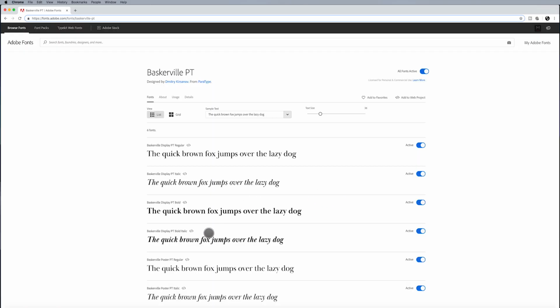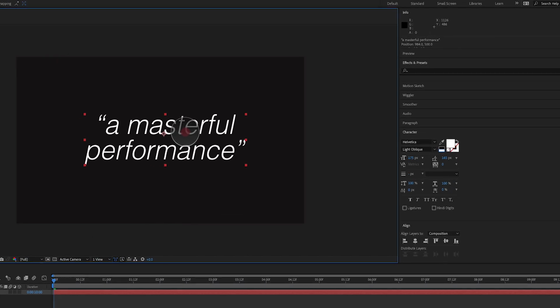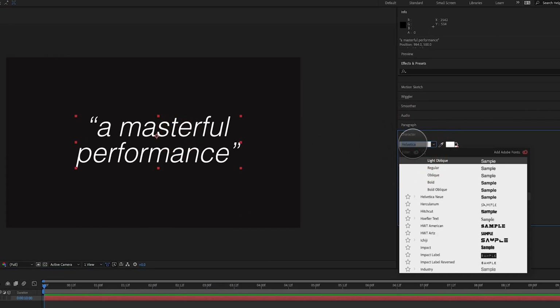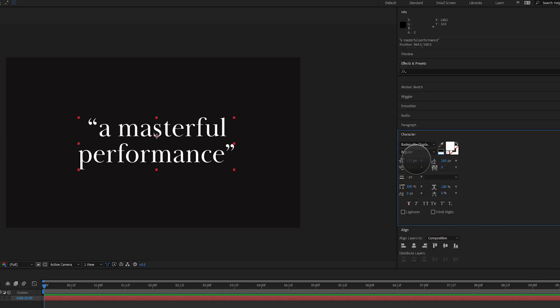So I will jump back into After Effects, and I can select my type, and I can type in over here Baskerville, or I can actually just scroll up here to my B's. Where are you at? And I can find Baskerville. I also have Baskerville, just a slightly different typeface that I already had installed, but PT is the one that we just picked. I'm going to say Display, perfect.